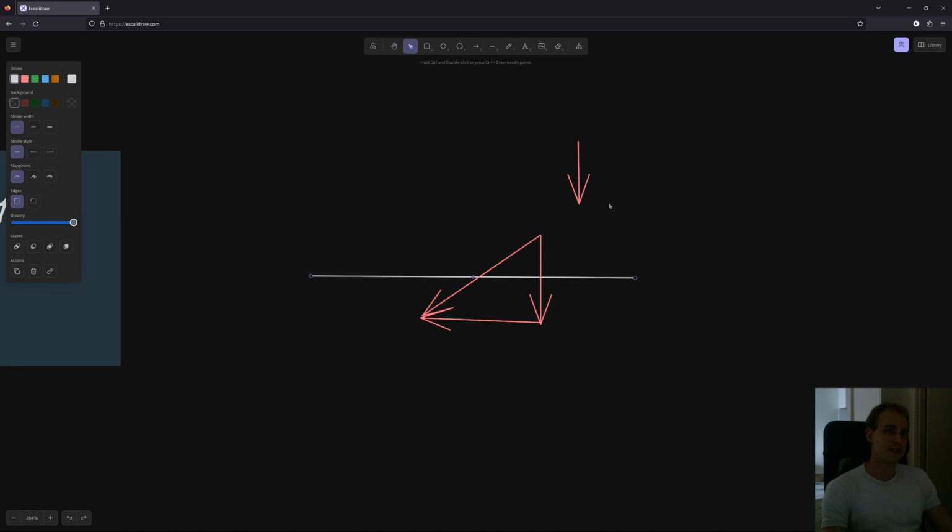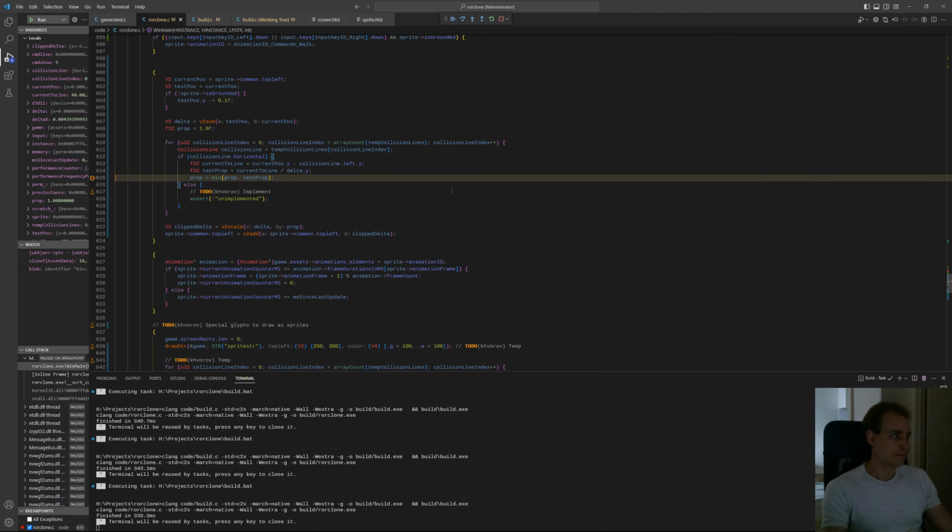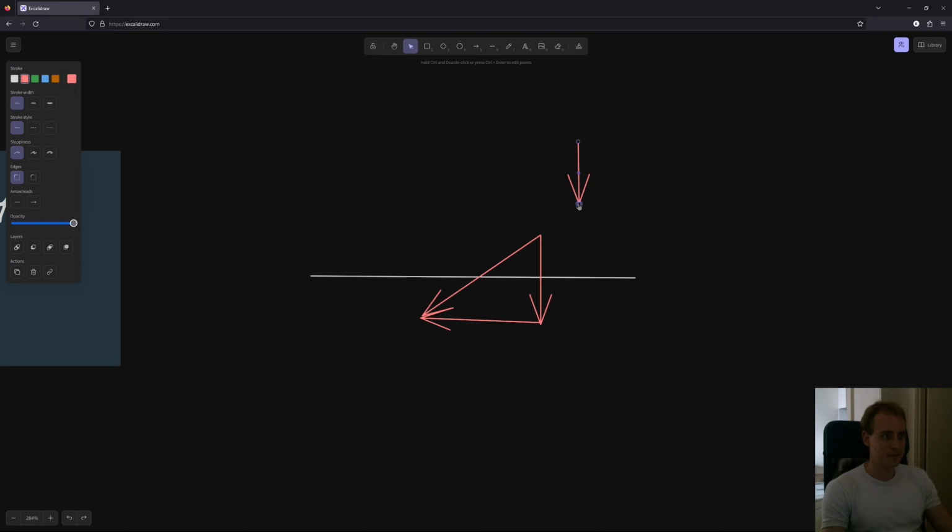That's this. And test proportion is this divided by that, 400. So it ended up being minus 400, whereas really it should be 400. As in, if you scale it up by 400, then you'll reach the ground. You definitely need to handle the signs correctly.